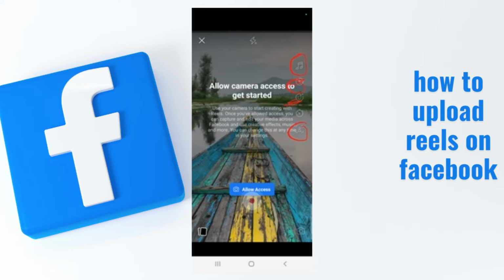So make sure before you start, you have to allow access obviously, and then you start recording, after which you can now post it, or you can also twist your camera this way with this button right here and record using your front facing camera.